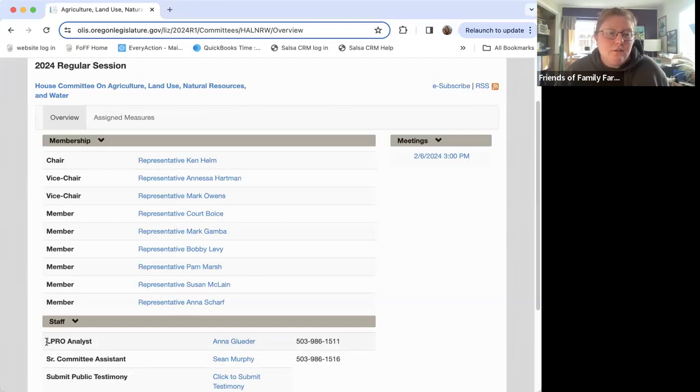And then if you are looking for more materials for the committee, or you're having problems before the committee meeting starts, the LPRO analyst is always a good idea. They're wonderful, helpful people, and they are also the keeper of the timeline during the meeting. So during the meetings, they're a little bit busier than the senior committee assistant. So give these folks a call if you need help. All the scheduled meetings of this committee will be over here in the meetings tab. So they have one scheduled for February 6th at 3 p.m.